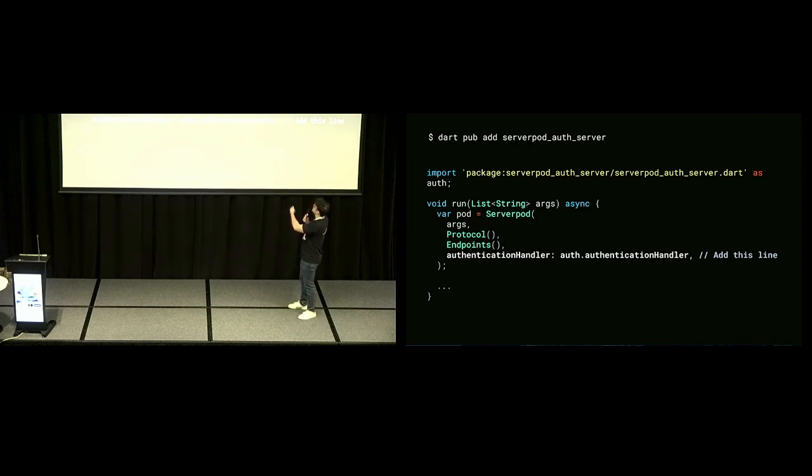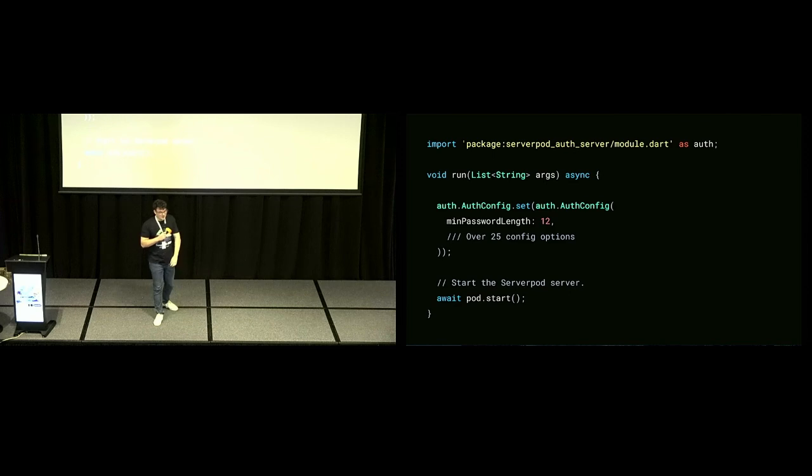So all we do is we import this server, pretty much the server.dart file, and it gives us the authentication handler out of the box, which is nice. So this is in our main.dart file, the entry point. And we can also set a lot of config options. There's over 25 different config options, like min password length, if the user's able to add a profile picture, if they're able to change their profile picture, and so on.